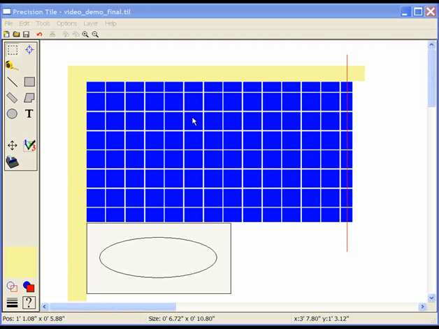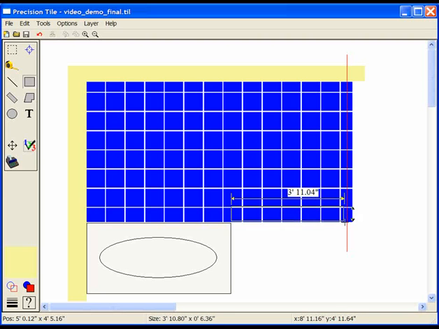Along the bottom right, the wall juts into the room by 9 inches. So we will create a wall rectangle 9 inches tall and place it over the tile rectangle.